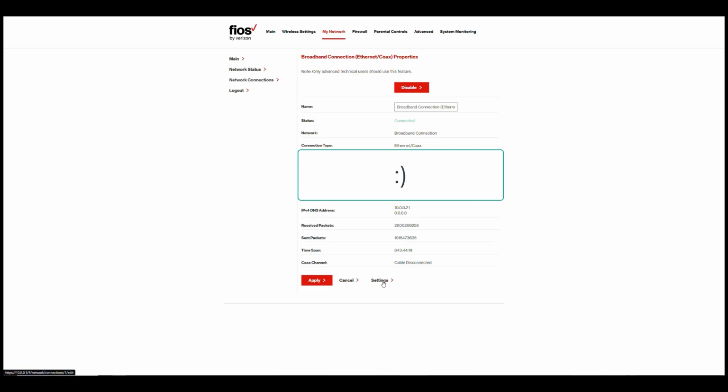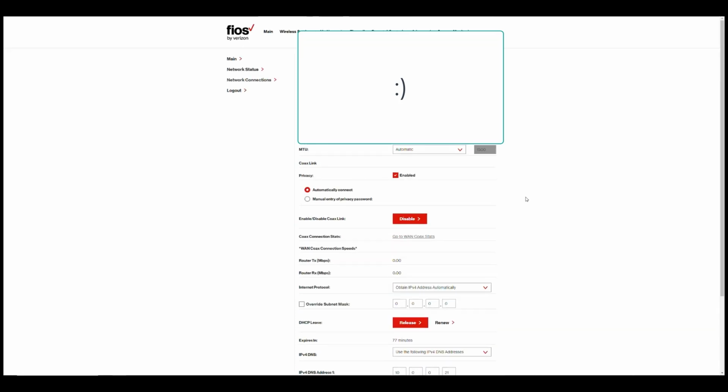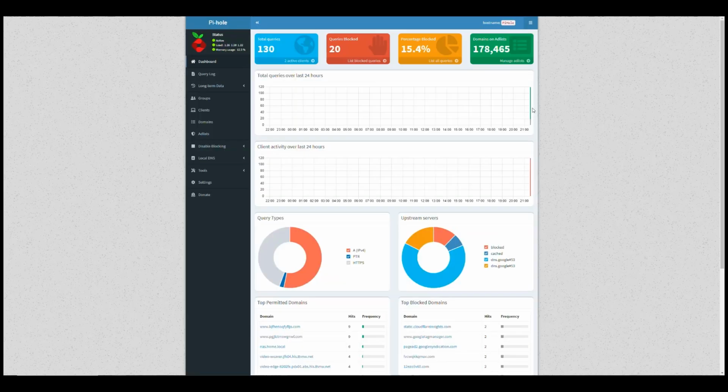So then we go into settings, and in here is where I set up the IPv4 DNS address. So then I'm specifying the IP of my NAS so that all the requests that come to my router go directly to my PiHole. So that's how you set it up. Then you apply, and that saves that, and then all the requests from all the devices in your home will come to your PiHole. So that's how you set it up.